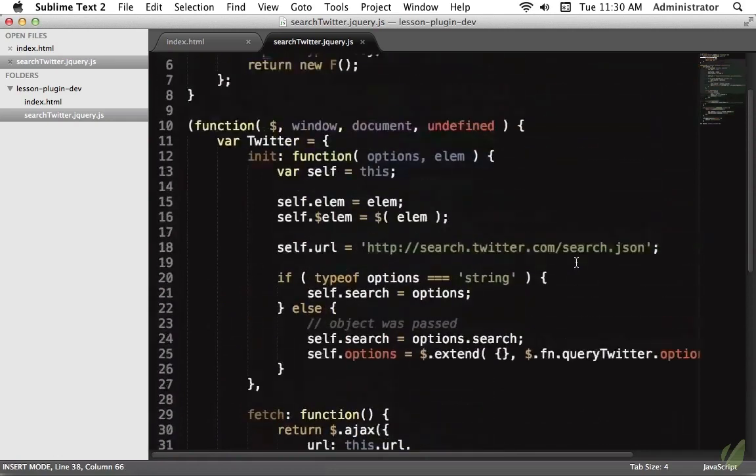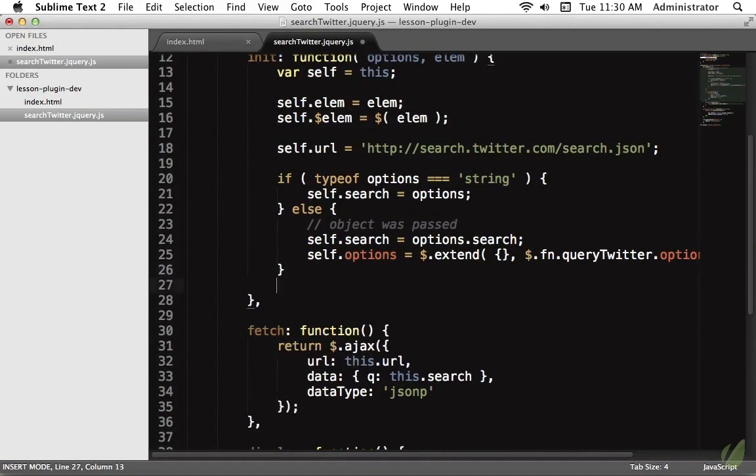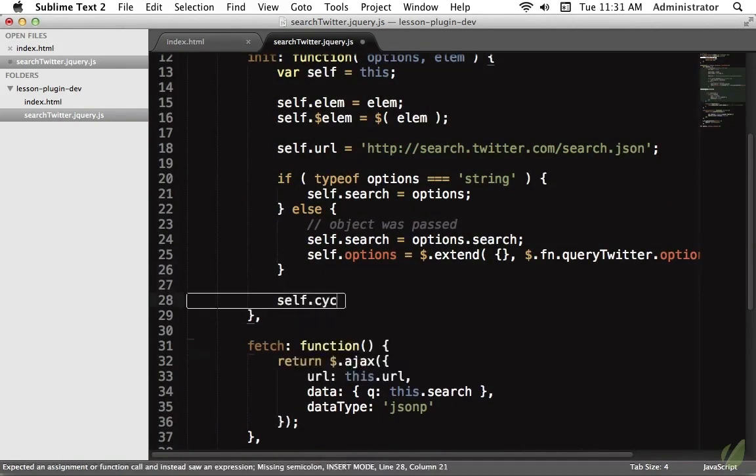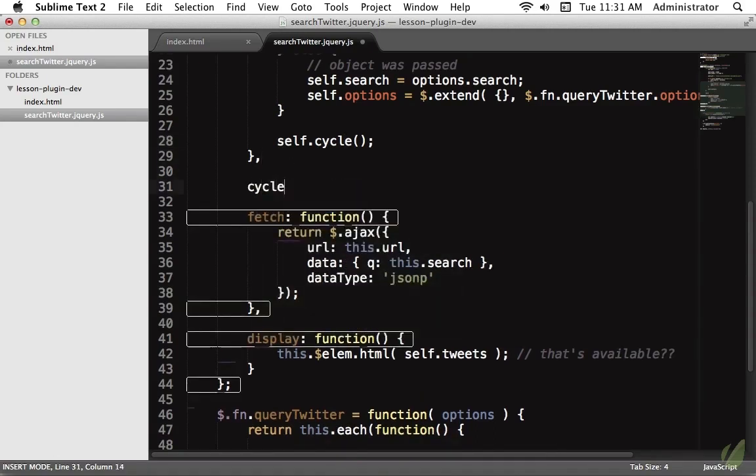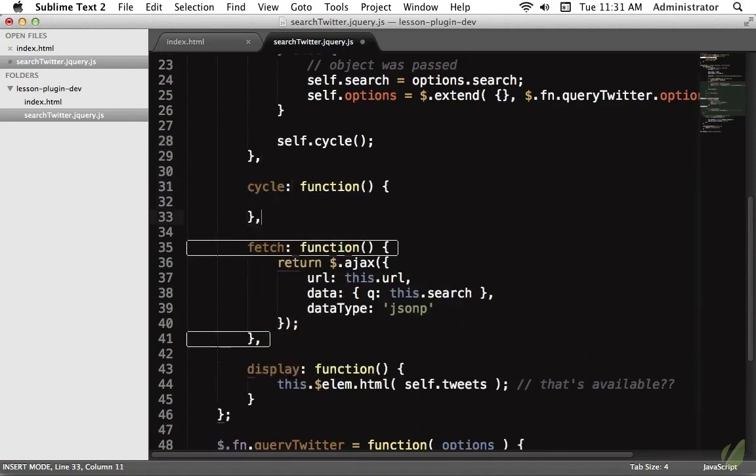So at the top within this init method, let's do something right here. And we're going to call self. And for now, I'm going to call it cycle. And this is simply going to be a method kind of like a wash cycle where it just calls everything. It's going to fetch, then it's going to display, and it just triggers each of those methods, almost like a controller method. So we'll do it right here, cycle. And at some point we will rename this, but for now it's fine.